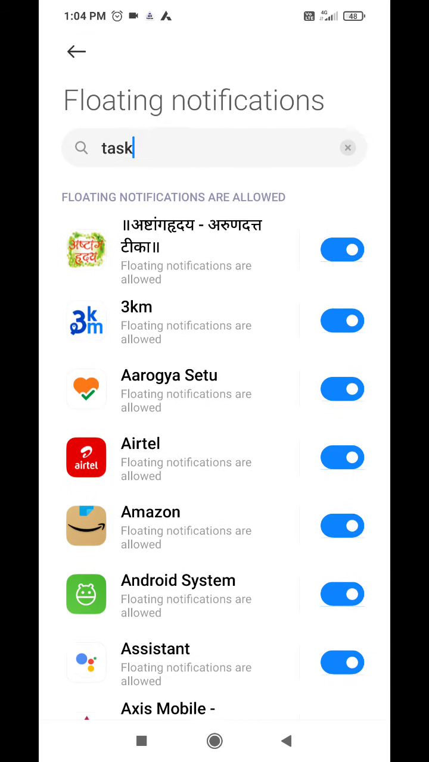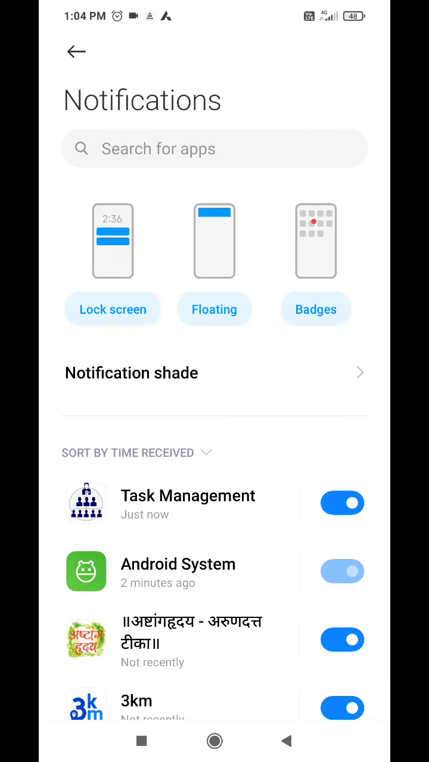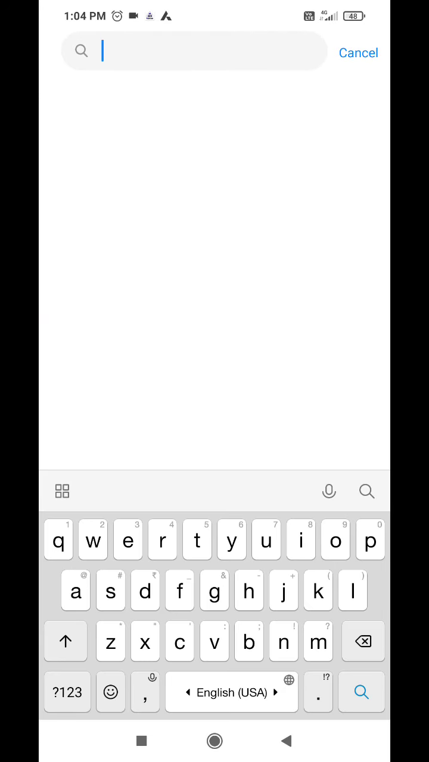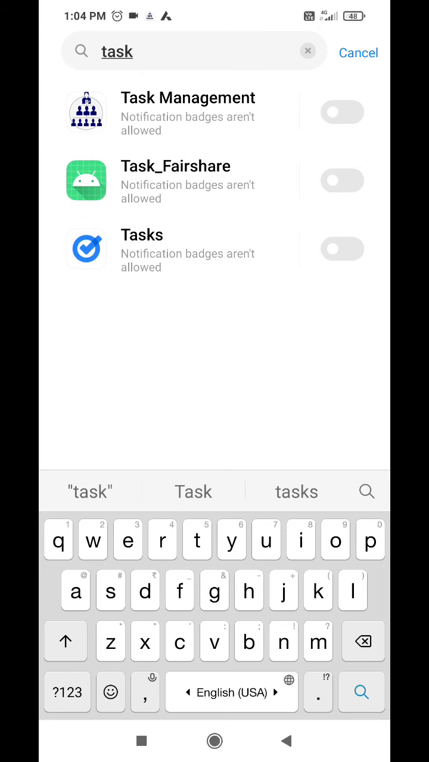Now let me go back and select the one at the right among the three mobile icons that you see, right? You can see that badges is written under it, so I'm going to choose that. Here again I'm going to search for task. If I search for task, this is off right now. What I'm going to do is turn it on.